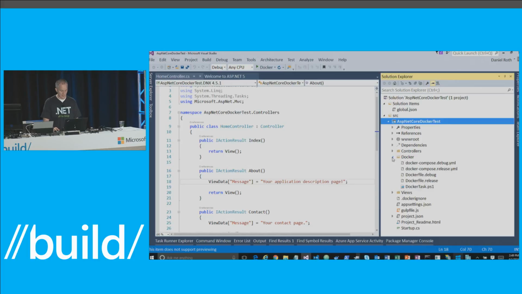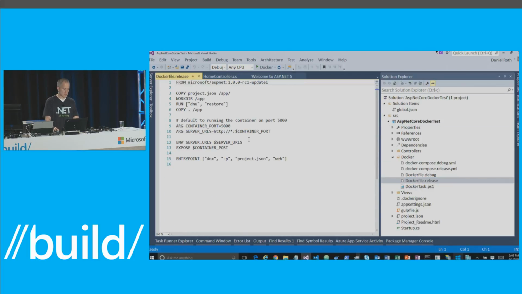What did that actually create for me? In this Docker folder, I now have my Docker files. If we go look at this file, this is kind of like a script that layers like a cake in order to specify how you want your image to be built.